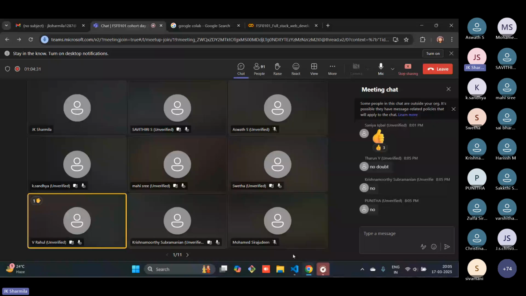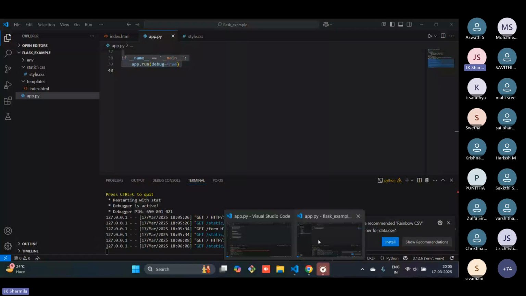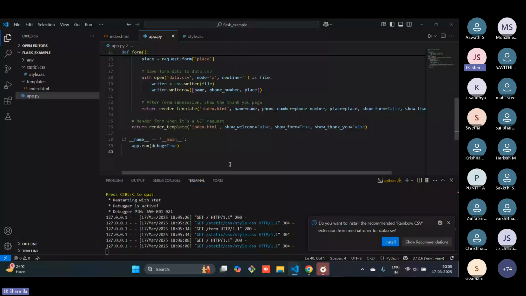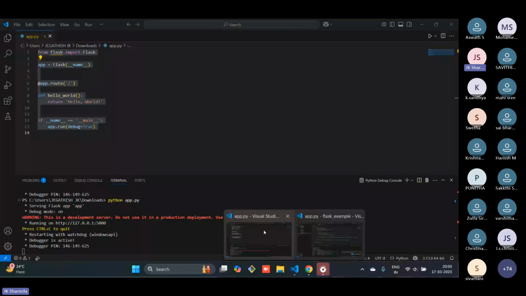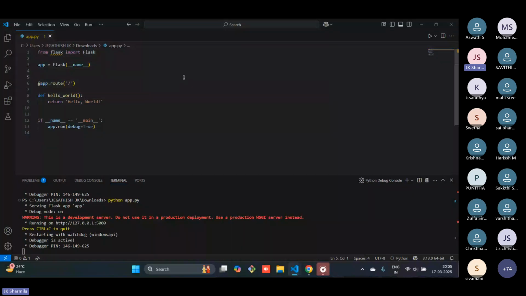Okay, now let's look into what is Flask and what is the basic structure of Flask. Here I'm having one example. Before getting into that, let me tell you the basic structure of Flask. Flask is a framework that we build on the Python programming language. See, this is the basic structure of a Flask application.